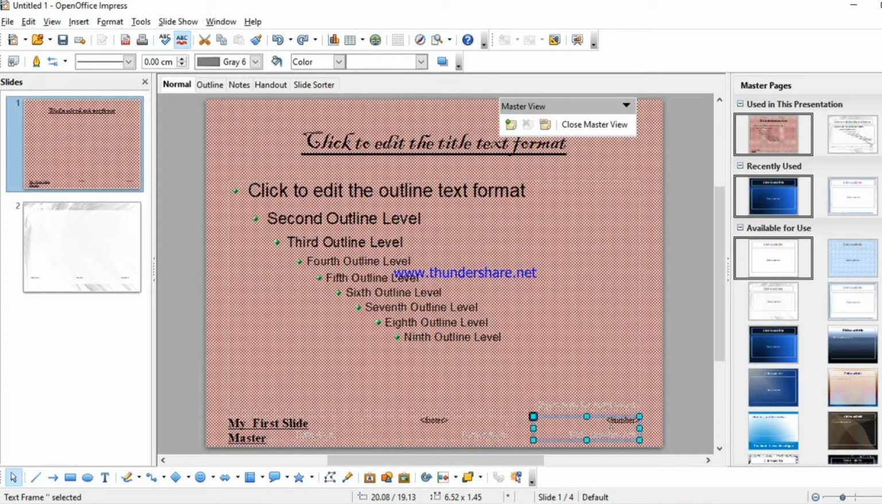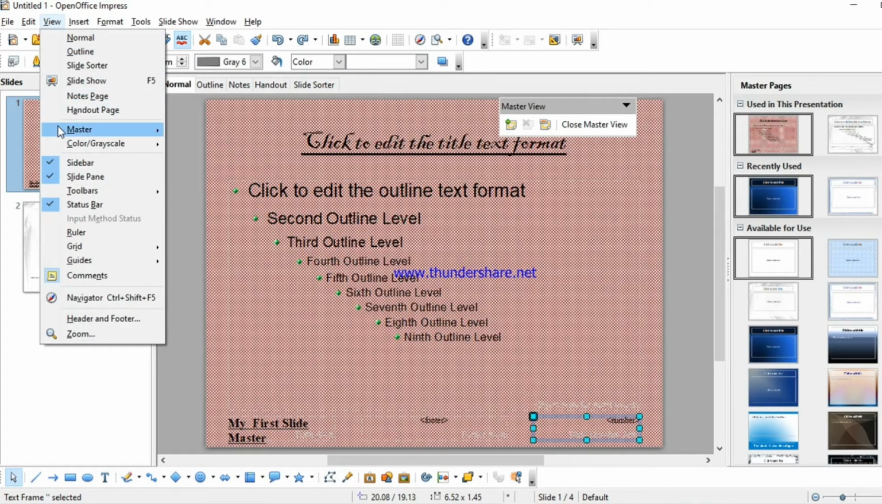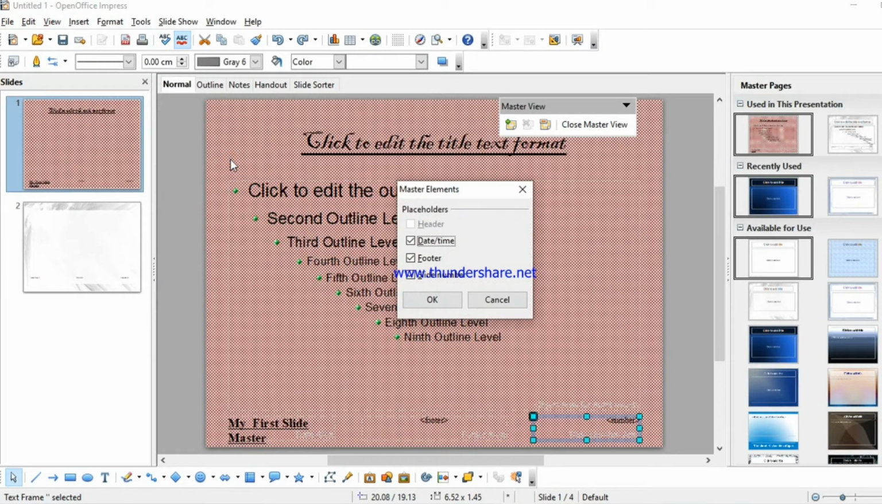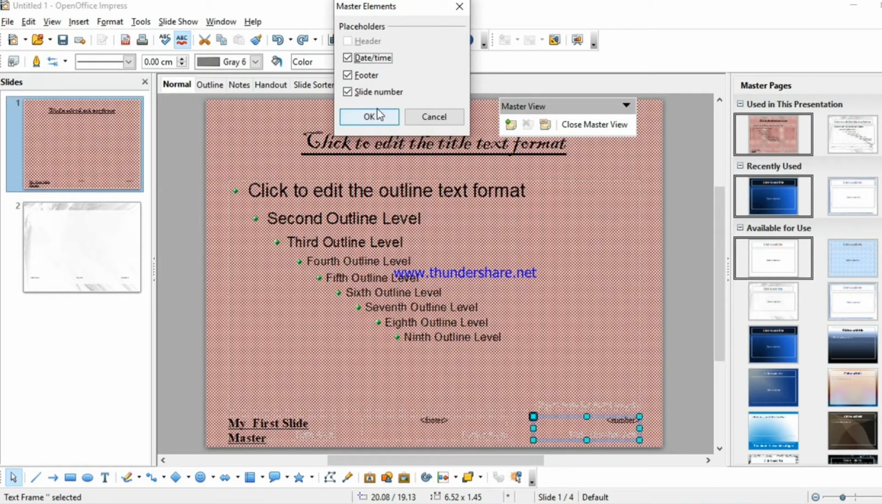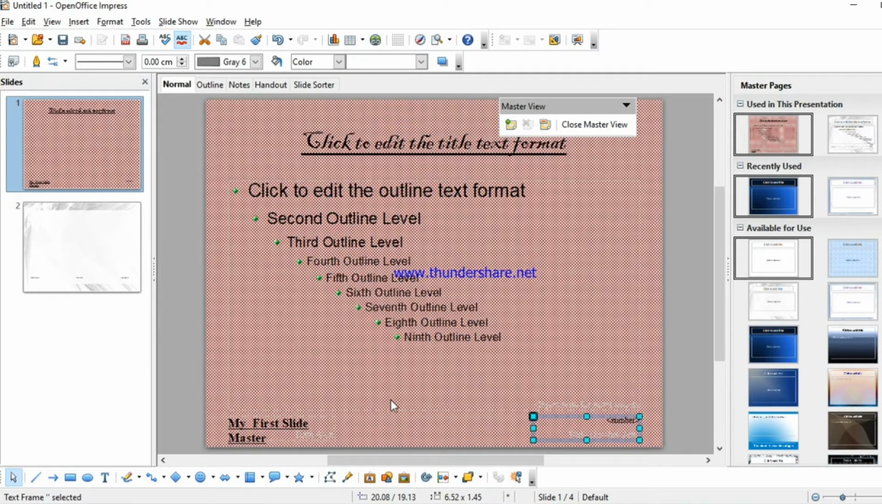It would not be visible. So I would click on View, Master, Master Element. So whichever you don't want here, you can just click on that. It would not be visible. So if I click on date, time, that suppose if I click on this footer would not be visible. It has become invisible. I'll close this.